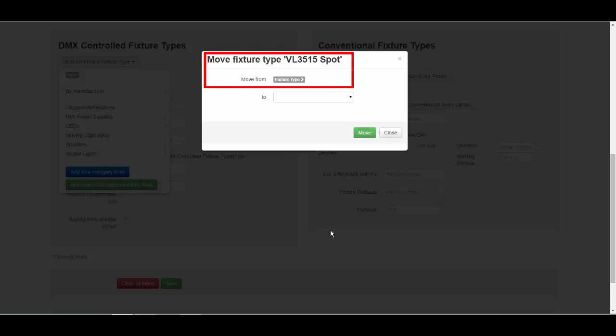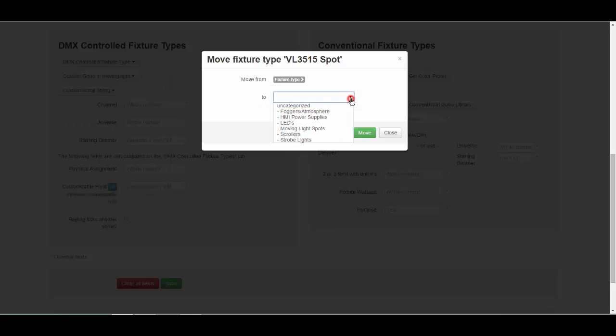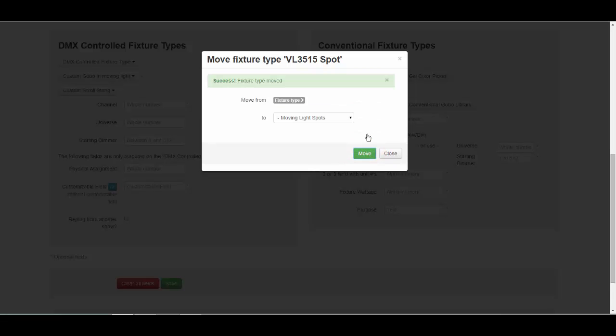Notice the DMX chart will always tell you what you are moving and from where. Clicking on the arrow in the Move To box will give you a list of all the places you can move the VL3515 spot to. So from the list, let's select Moving Light Spots, then click on the Move button to move it there.